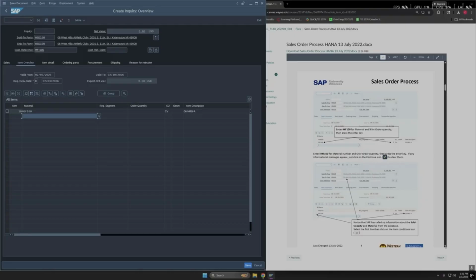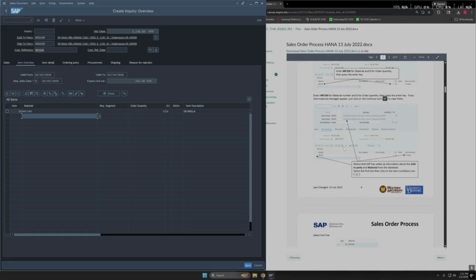Then once we get to that point, it says we want to add 5 for the order quantity, so click on it once. Then we're going to click enter. So that looks correct for this part. Notice that SAP has called up information about the sold-to party and material from the database. Select the first line, then click on the item conditions icon. So they want us to click this little check mark box over here, and then we're going to look for the item condition box. So it's located right here.